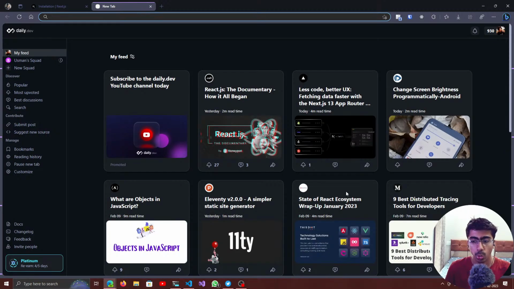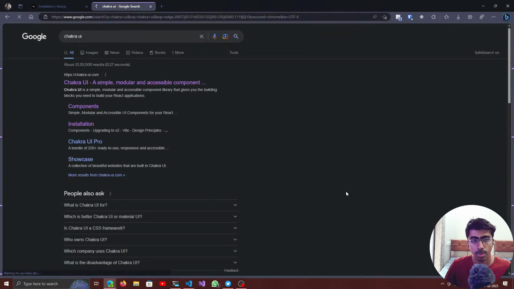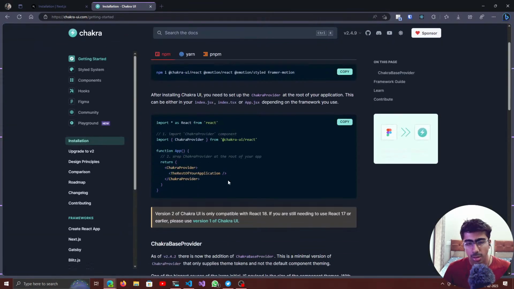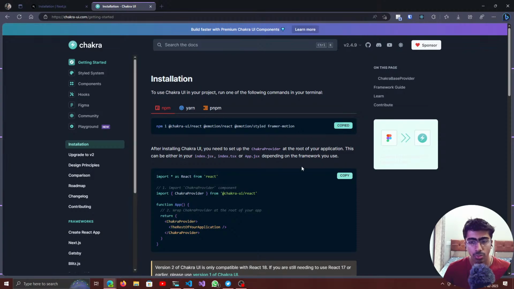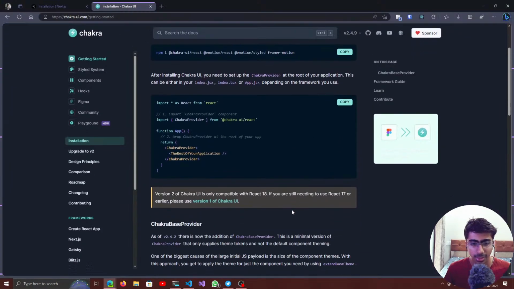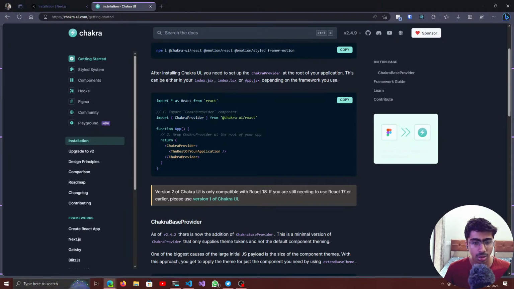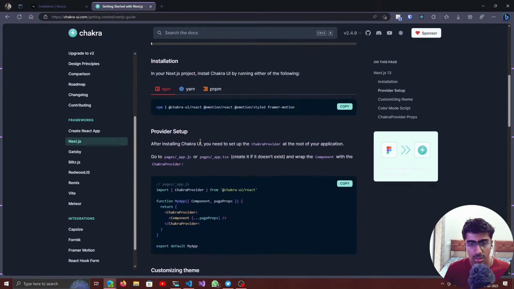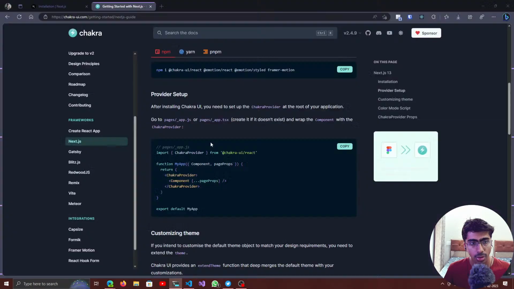Let's decide what UI library we want to use. Okay, let's use Chakra UI because, first off, I don't want to use Tailwind in here because there's a lot of work and I'm very lazy to do that. Instead, I'll go with this one. But if we go to Chakra and choose Next.js, it's maybe different.